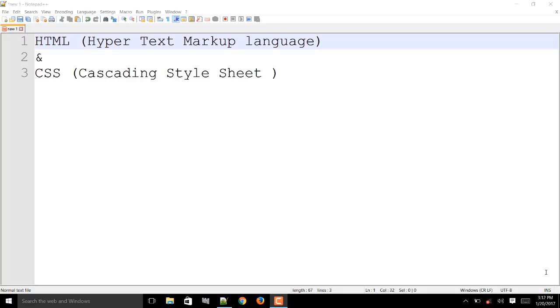HTML stands for Hypertext Markup Language. It was developed in early 1990. It is a formatting language used to develop web pages.